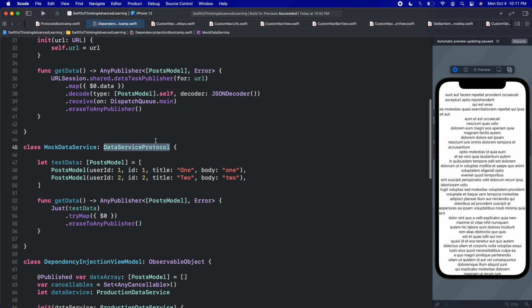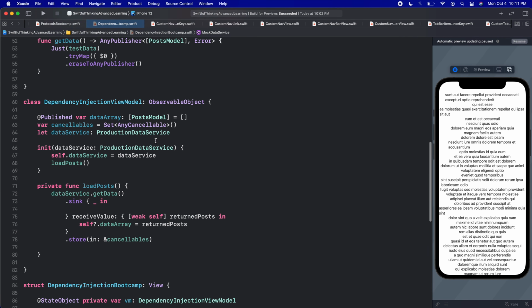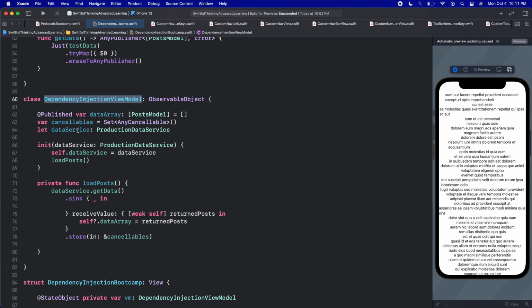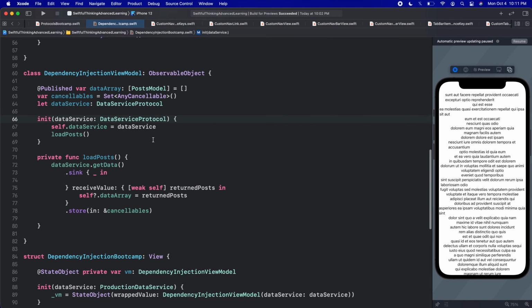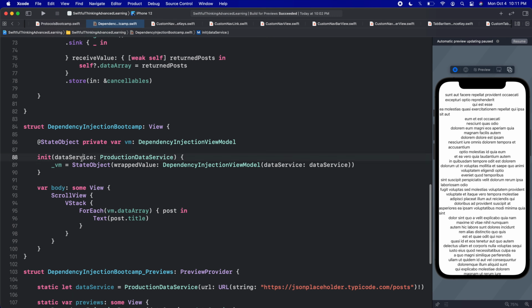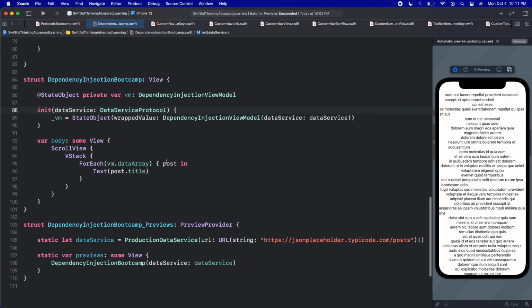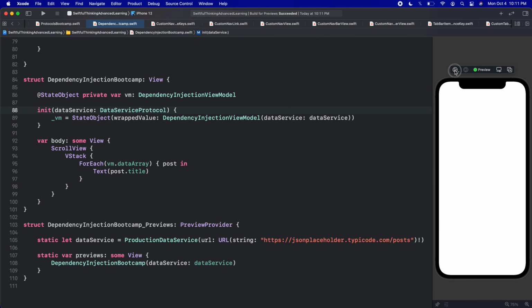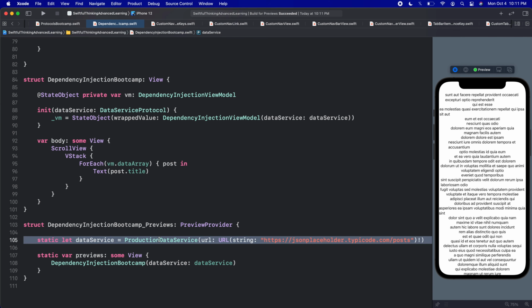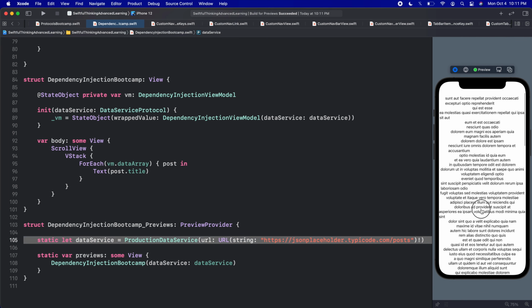So let's take that protocol and let's go down into our view here. So in our view model, instead of passing in a production data service, let's pass in a data service protocol. Anything that conforms to data service protocol. Here, let's also inject anything that conforms to data service protocol. Coming down to our view, we also want to inject anything that conforms to data service protocol. So now coming down, let's click resume, see if this still builds. So while we're using our production data service, obviously it still builds.